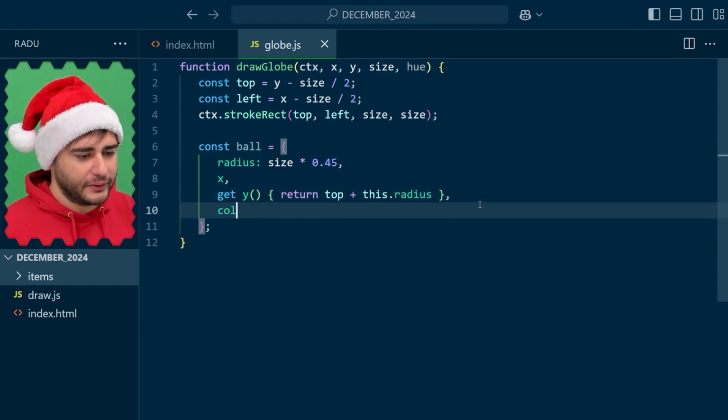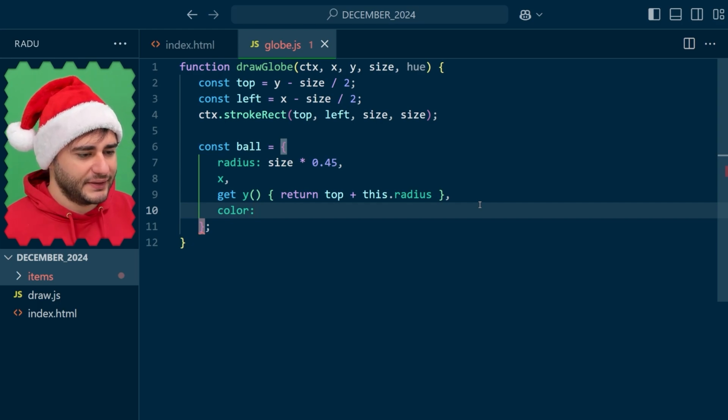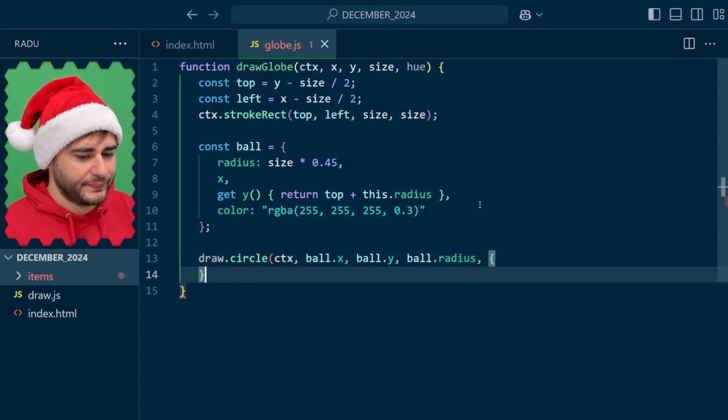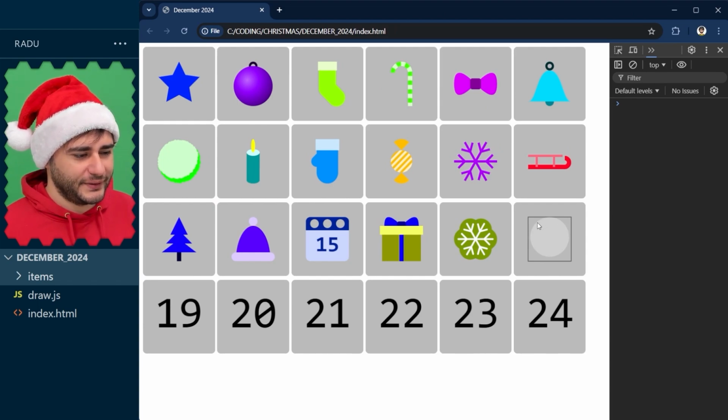And then the color, I'm going to use a transparent white color here. And this is very specific to this globe. I want it to be transparent, similar to how the fire in the candle was yellow. It's not going to be one of those reusable colors this time. And let's draw the circle. Add the ball X, ball Y, and ball radius with the fill style ball color. Save, refresh, and this is our transparent globe.